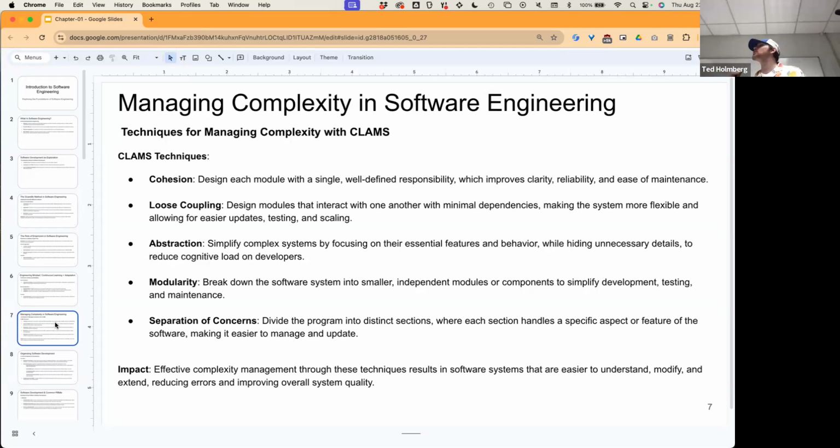So cohesion, what does cohesion mean? Cohesion is where we can design each module with a single well-defined responsibility, which improves the clarity, the reliability, and ease of maintenance on our software as a whole. Loose coupling. What does it mean to have loose coupling? This is where we can design modules that interact with one another with minimal dependencies.